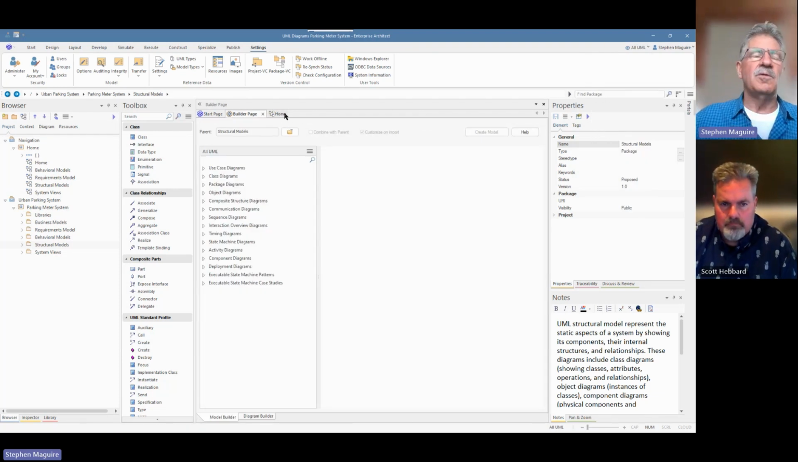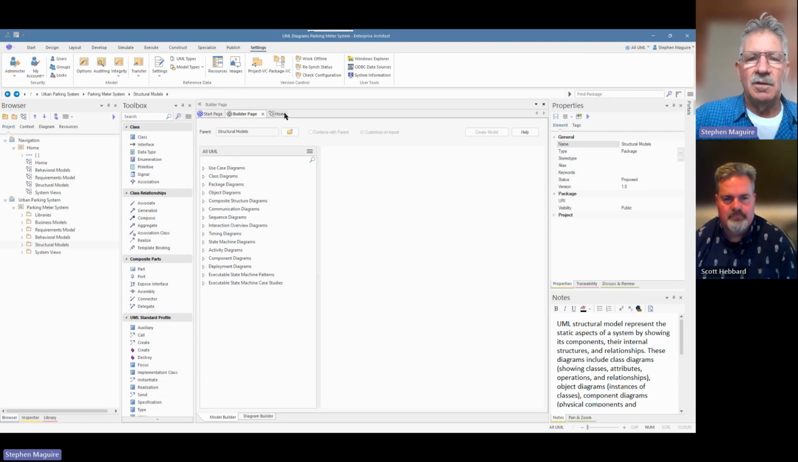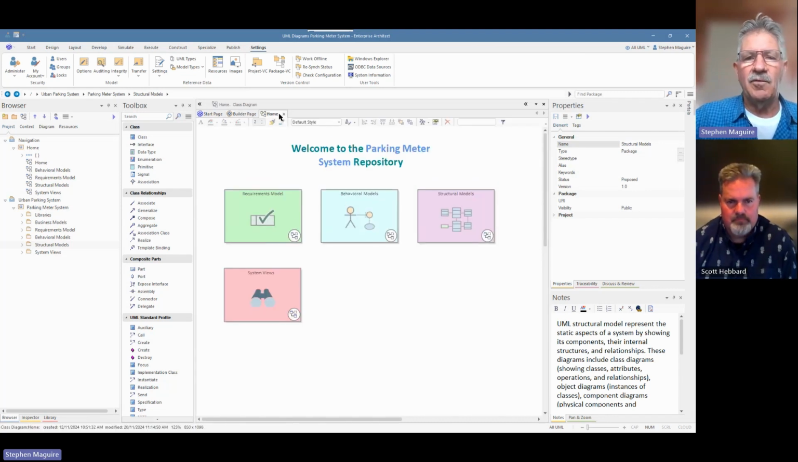Now we're going to return to our urban parking meter case study example that we've been working through. If you've watched earlier videos, you'll know some of the things that we've been up to: requirements diagrams and class diagrams and deployment diagrams, all sorts of different diagrams to define our urban parking meter application or system.